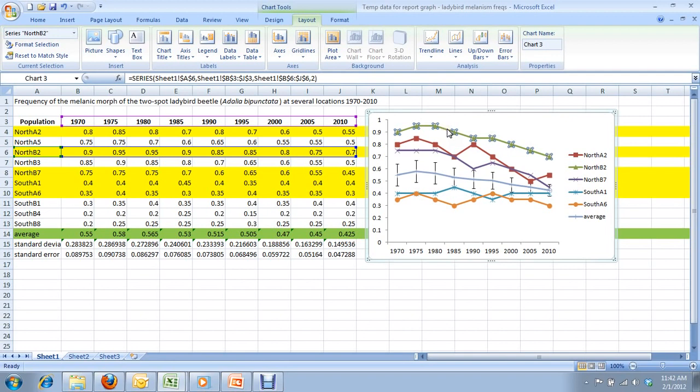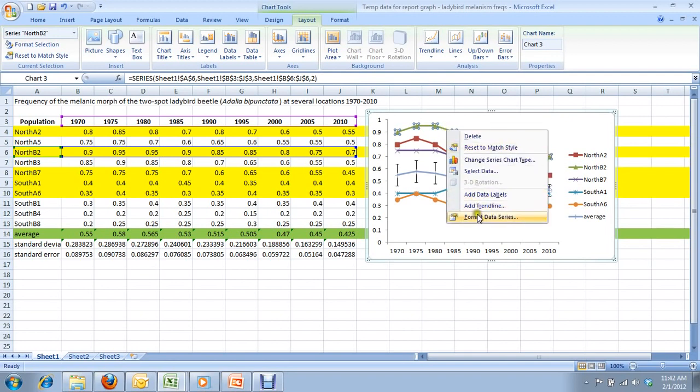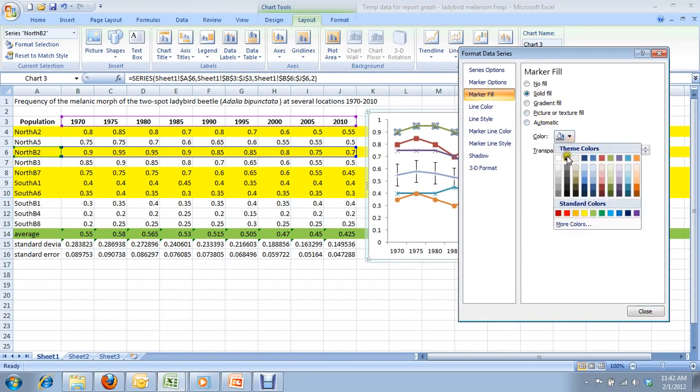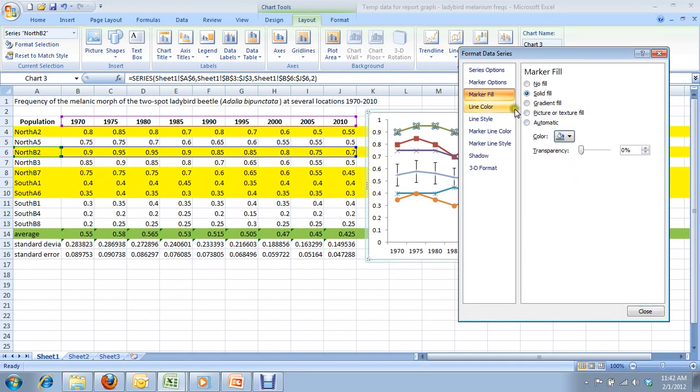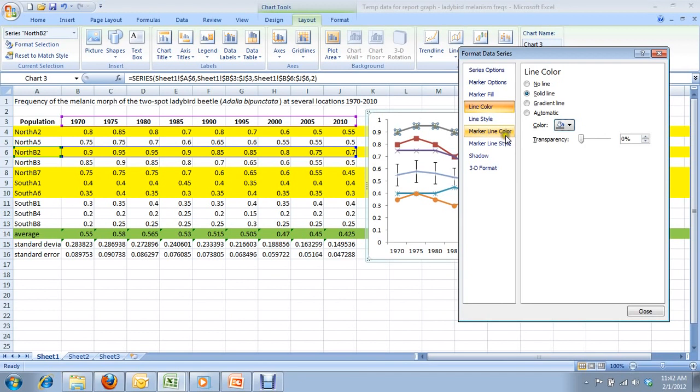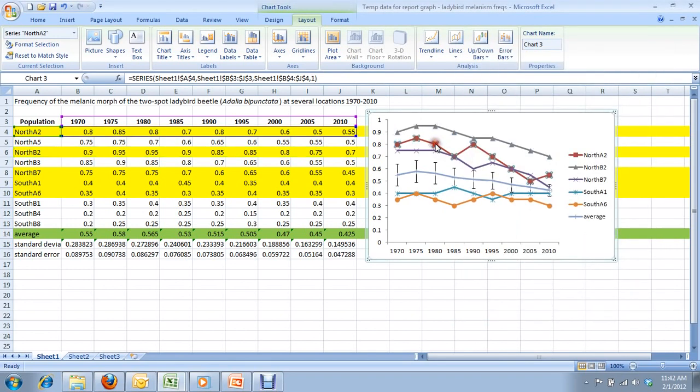I'm sorry, all gray. So I click on this data series, I'm going to format it. Marker fill, we're going to make you gray. Just like that. Line color, solid line, gray. And the marker line surrounding the marker, yeah, you're going to be gray too. Excellent. Close. Now it's a beautiful, exciting gray color. We're going to do that to the rest of the data series.